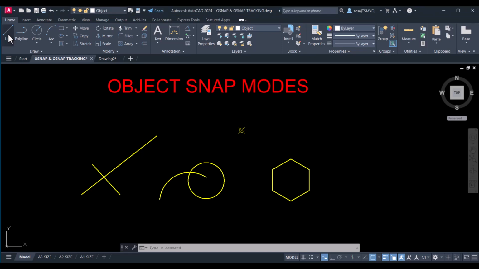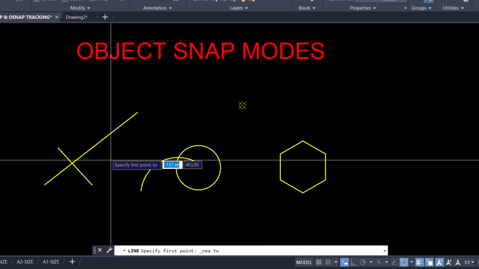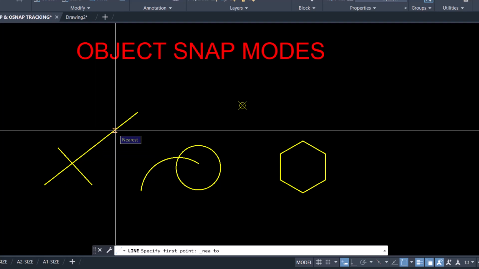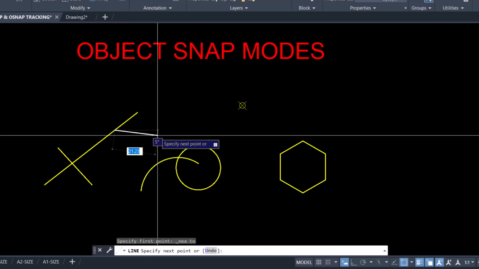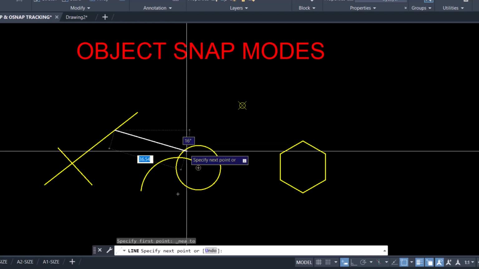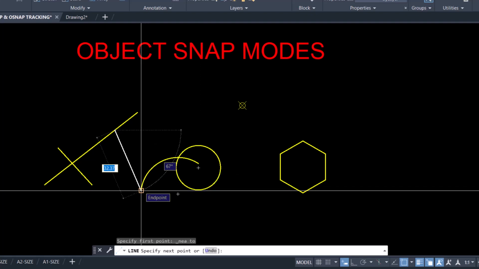Let's draw a line command and select, right click, nearest, and then you can just place a line anywhere over the object that you want this line to be related to. And then this line could go to this intersection, or to the center of this line, or to this endpoint.